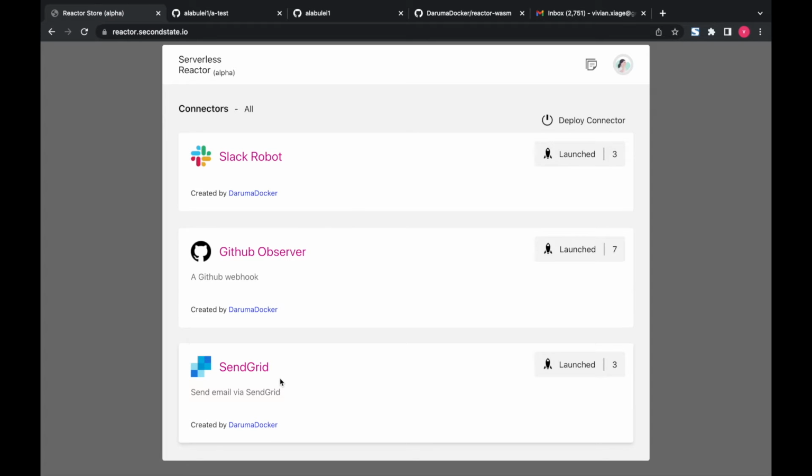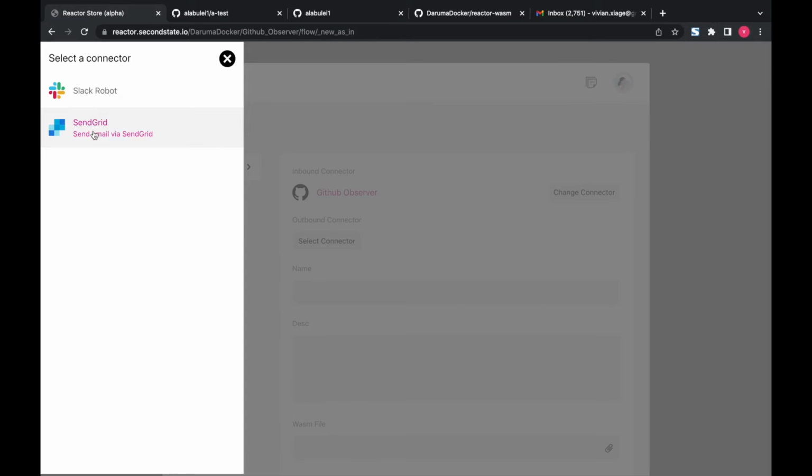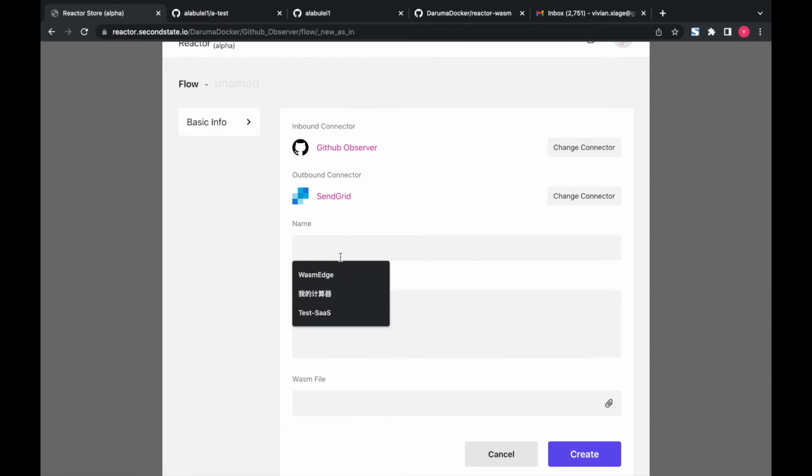Next, I will show the flow between the GitHub and SendGrid SaaS. With this flow, if someone stars your GitHub repo, he will be able to get a notification email saying thank you. Okay, let's begin. First, let's select GitHub as the inbound connector, and then select the outbound connector to be SendGrid. Let's name it Test SaaS.